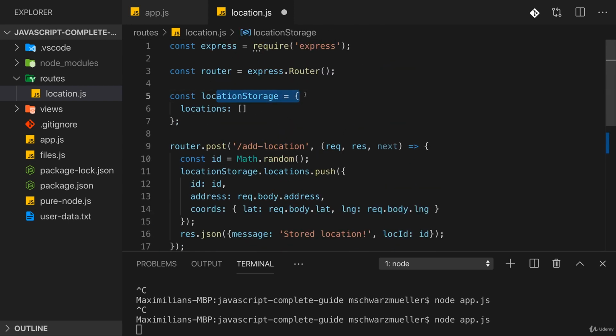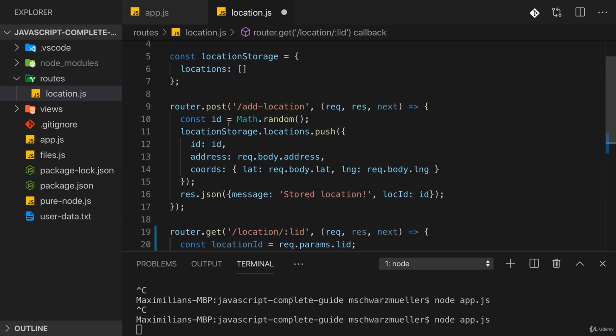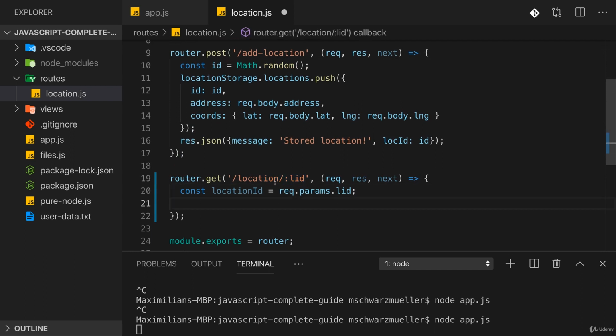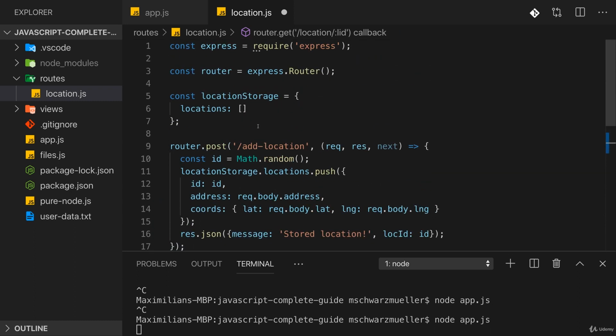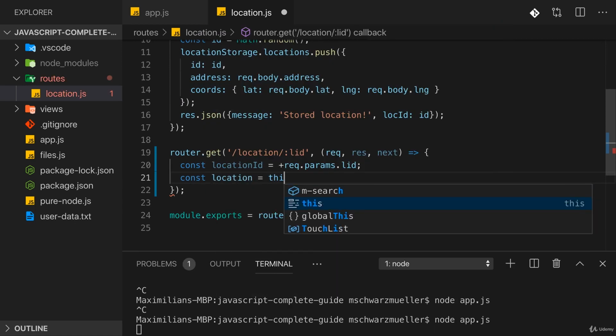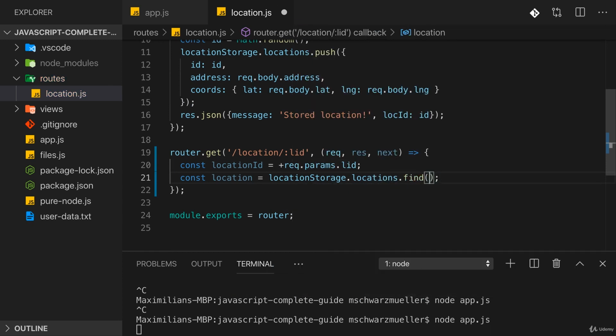With that, we can now go to our location storage, which will not be cleared as long as we don't restart the server or we're running out of memory, to get our location by that ID. So in there, we have Math.random as ID, which is a number. What we get here will be a string, because whatever you encode in the URL will be a string. So we'll actually convert it to a number by adding a plus here. And then we can find this in our locations array. So the location can be found by reaching out to locationStorage.locations. And then we can use the find method, which exists on arrays in Node.js just as it does on the client side.